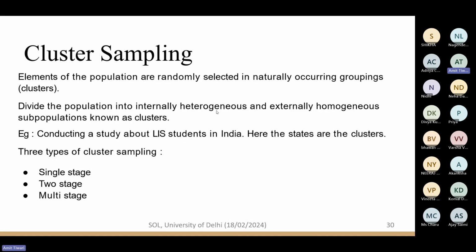Then the cluster sampling. Cluster is another probability sampling method, where the elements of the population are randomly selected in naturally occurring groupings. What we do in this particular probability sampling method is we divide the population into internally heterogeneous and externally homogeneous subgroups.